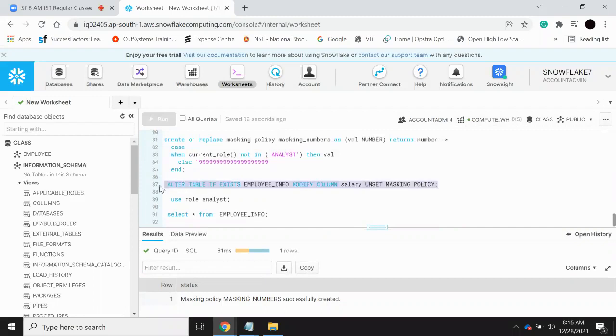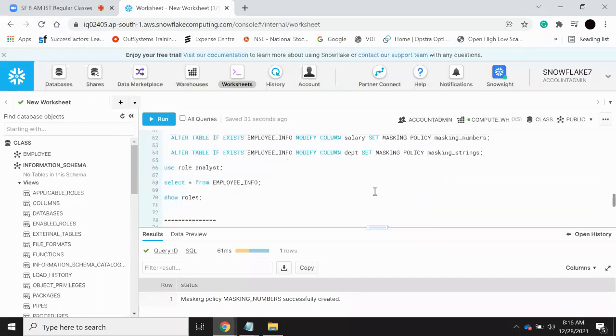When your policy is already available and you have applied the policy on a specific column, you cannot recreate it. But what we can do, if you want to recreate it, is unset it, and after that recreate it. Once it is unset, if you want to apply it again, you can apply it on that particular table.